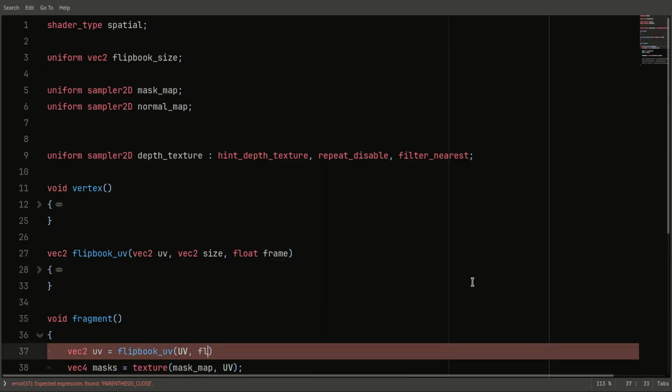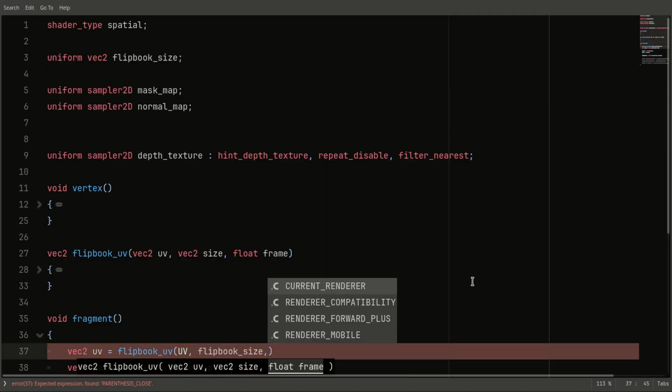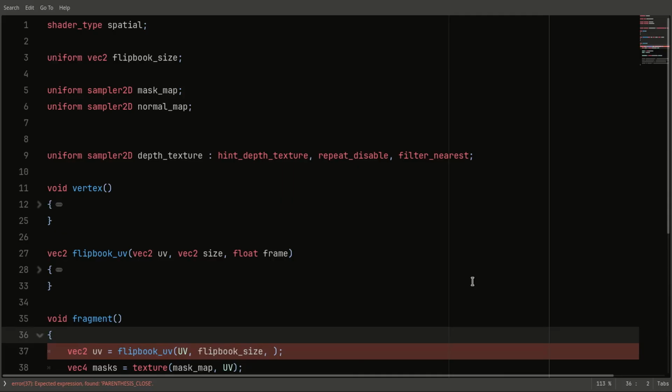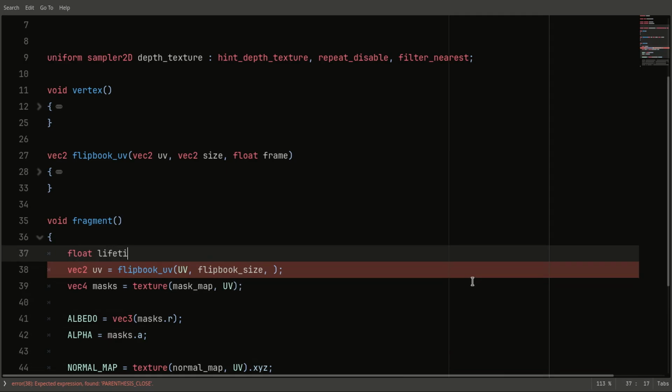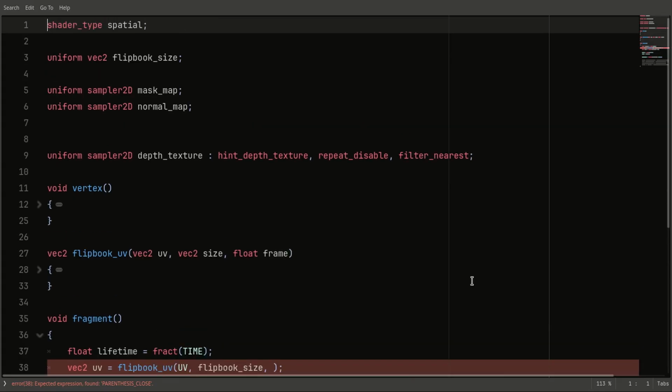And we're going to pass that here, flipbook size. And which frame do we want to sample? Well, we're going to use time for that, so let's create a float variable called lifetime, and this is going to be the fraction of time. Now, the reason we're using fraction is because the time built-in keeps increasing, but we want a value between 0 and 1. And the fractional part of time just keeps going from 0 to 1, kind of like looping too.